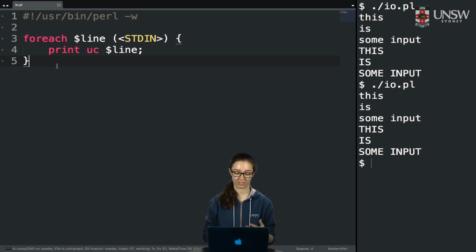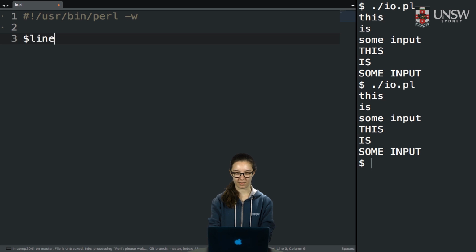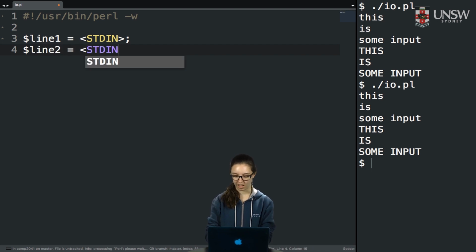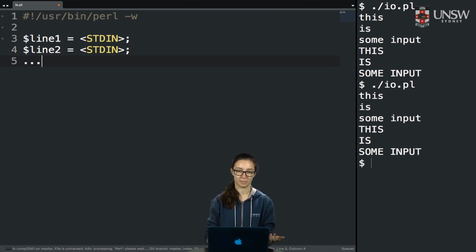It's often better to actually work through standard input line by line instead of having to wait for all of standard input to come in, in which case we use the file handle in scalar context. For example, if I wanted to get line 1, I have a scalar variable and then I'd use our file handle. That will give me the first line, then I could have line 2. That would give me the second line, etc., etc. And I could go on for all the different lines of input.